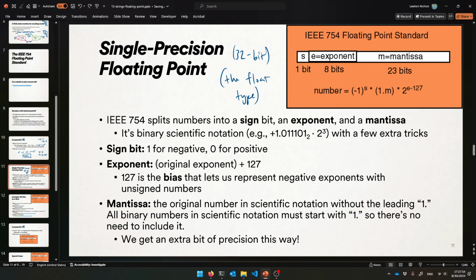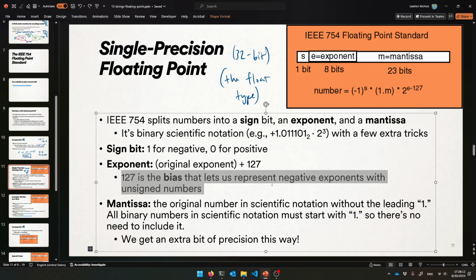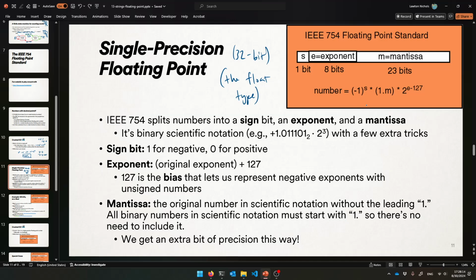And so we're going to bias our exponent by 127. So we're going to take our original exponent, whatever we're trying to store, so 3 is what we were really trying to store, and we're going to add 127 to it to make sure that even if it was negative, it will be a positive number as we store it. So 127 is the bias that lets us have a negative exponent. Because if it was 2 to the negative 3, now we're just going to set the exponent part to 124. Okay, that's kind of the idea.